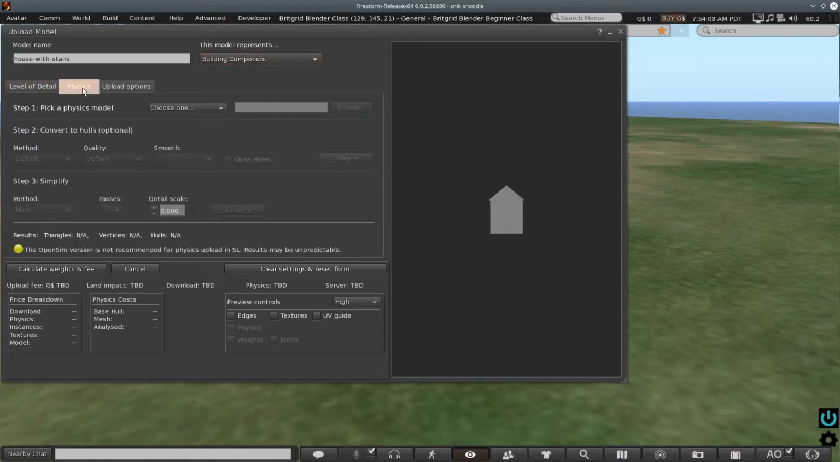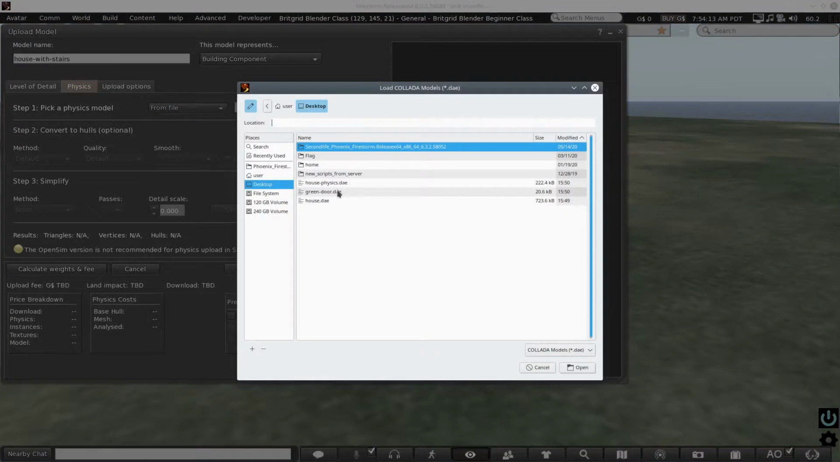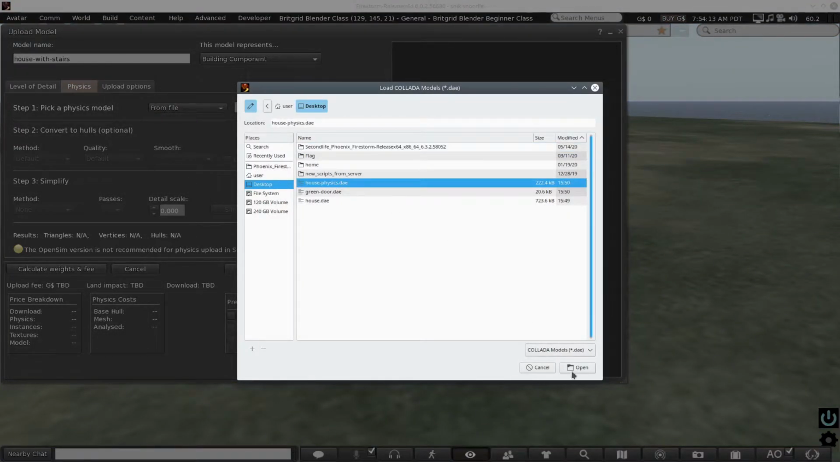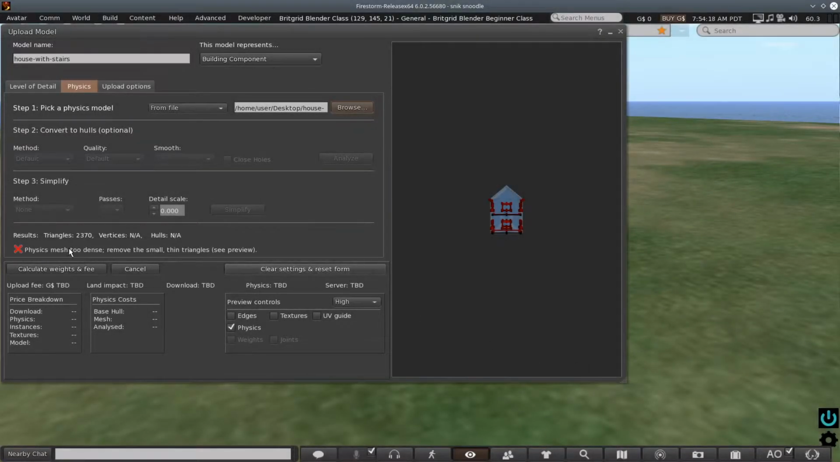So for physics, we'll go to the physics tab, choose from file, browse to the physics DAE, open that, and we can basically ignore that. I'll just say calculate weights and fees. In fact, I'll give that a new name so that we can just differentiate that from any others I've uploaded previously. Calculate weights and fees.